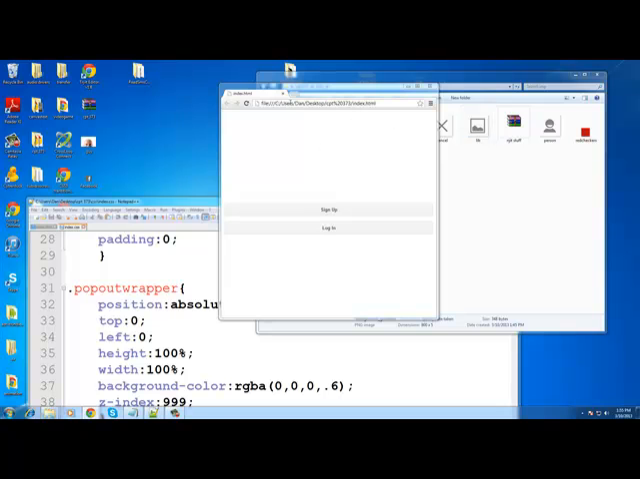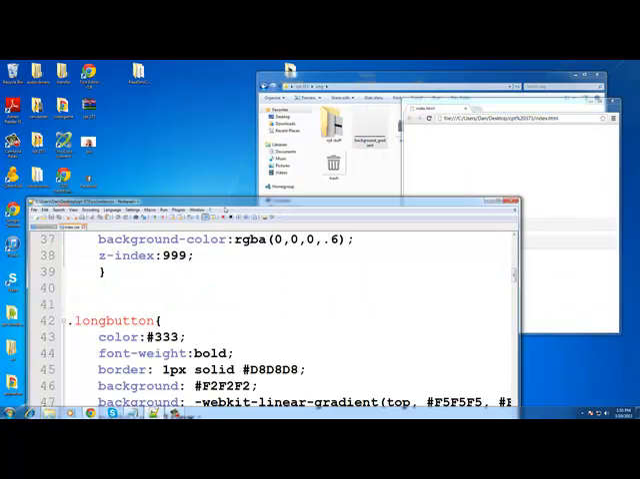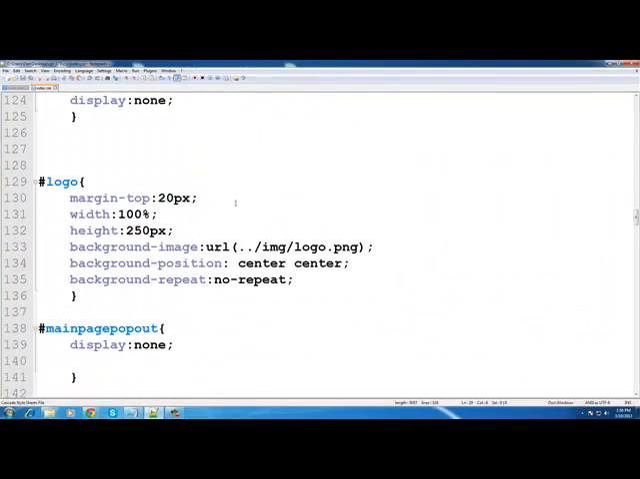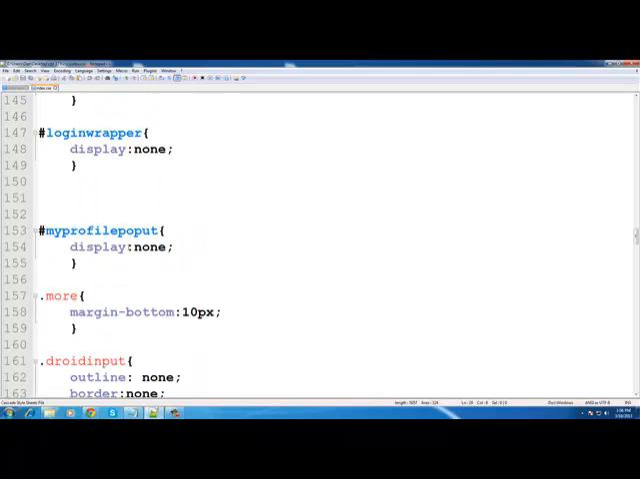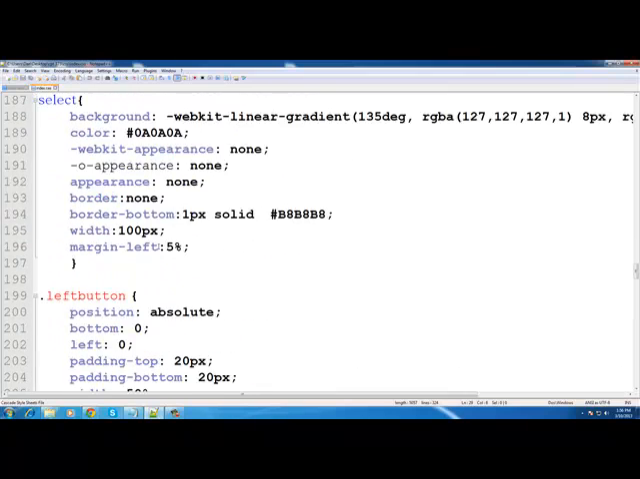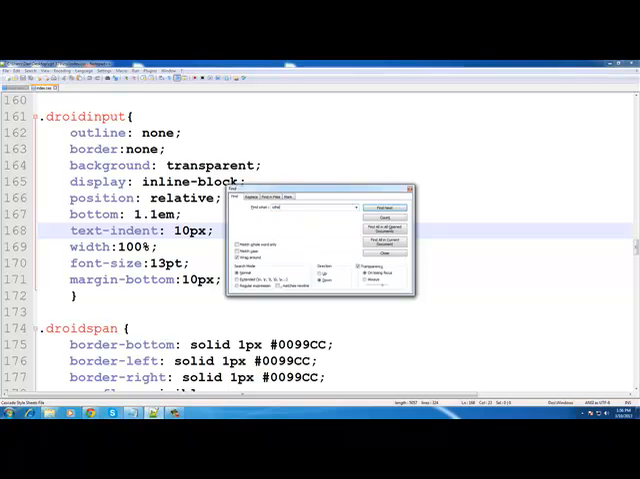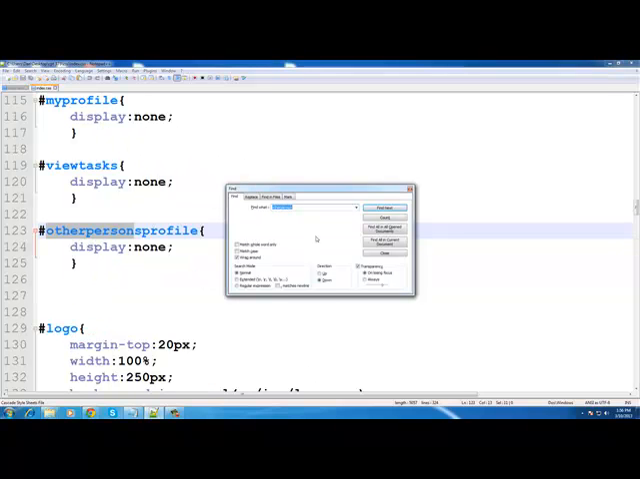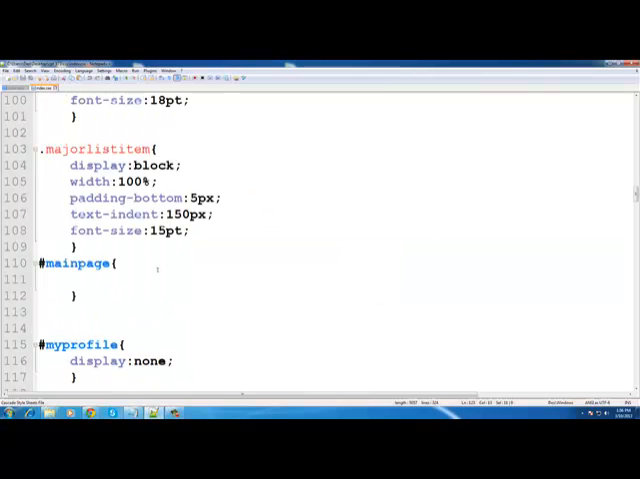as of right now you should have other person's profile out, so I've already done it. So let's see, other. Okay, so just display none, and let's get back to our main page over here.